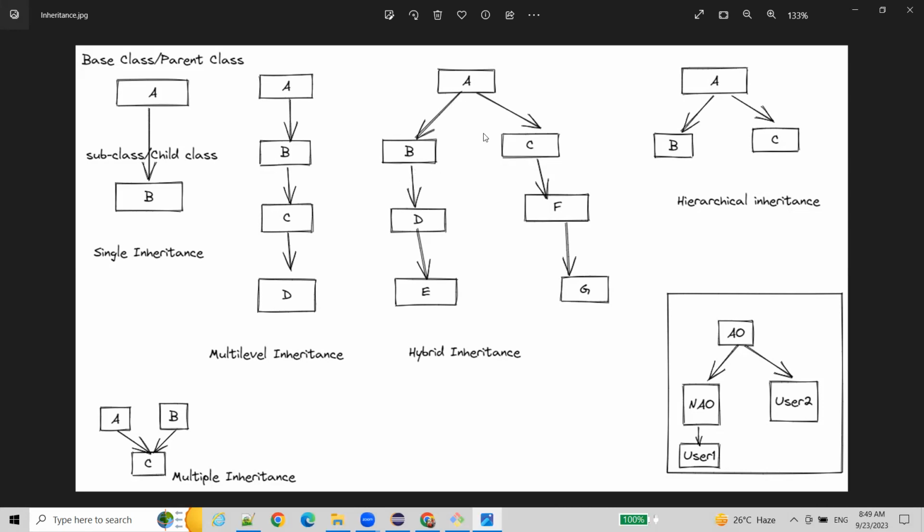Again, if you combine multi-level and also this hierarchical part, it comes under hybrid inheritance. So here you have hierarchical plus you have multi-level. Up to ABC, it's hierarchical, and ABDE is one multi-level, and ACFG is one multi-level. It is a combination of hierarchical and the multi-level. So it comes under hybrid inheritance.